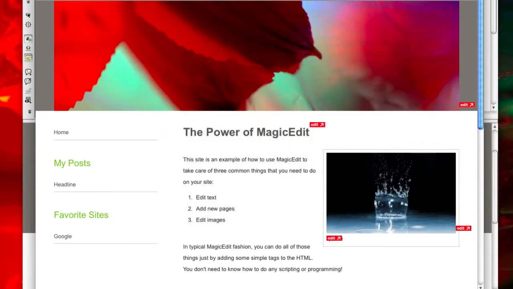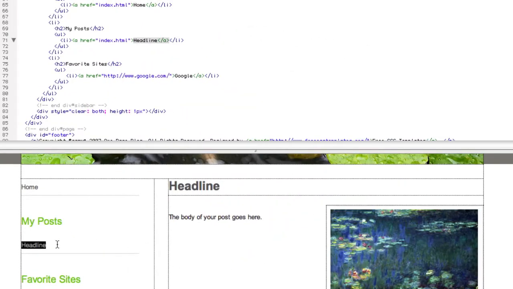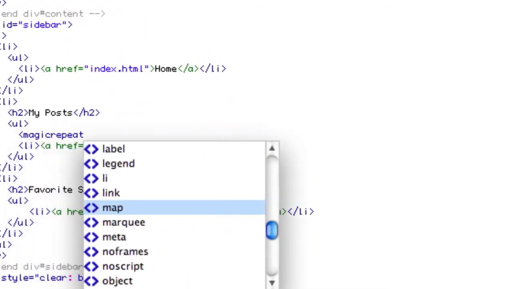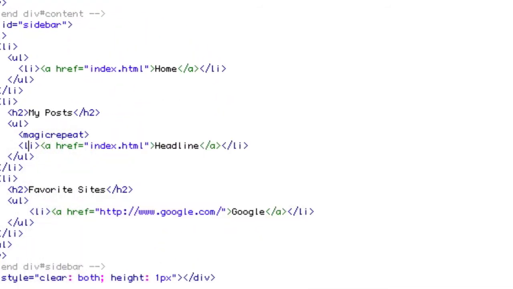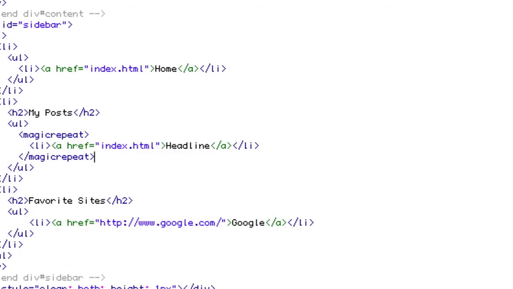Let's see how this works. On the left under My Posts, I have an unordered list of links. I want to create a new link for each new post. So I wrap the list item in Magic Repeat tags like this. Now notice the href on the link. It just points back to the index page. That's why I'm calling it the one-page blog. There's only one page of HTML. But MagicEdit takes care of making sure that each new page is unique.